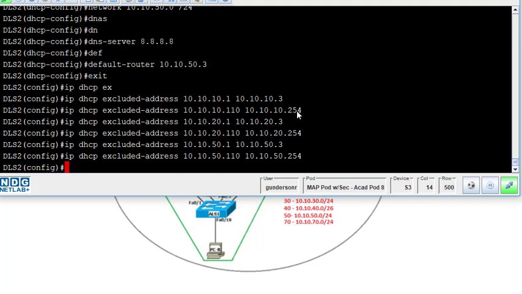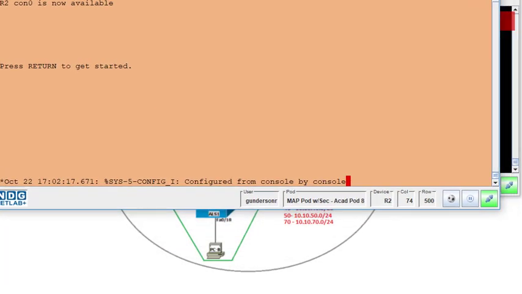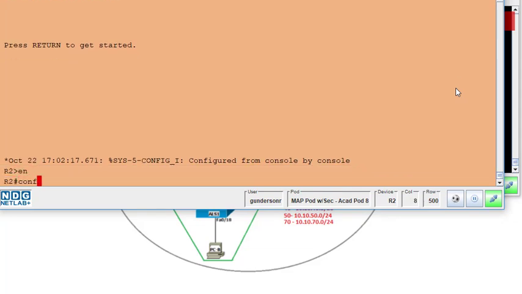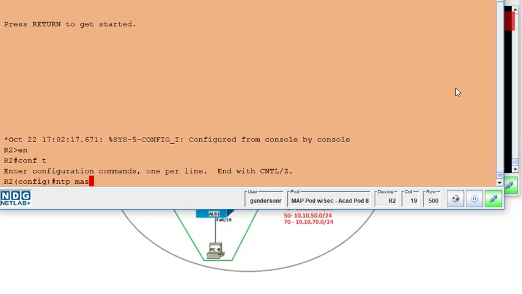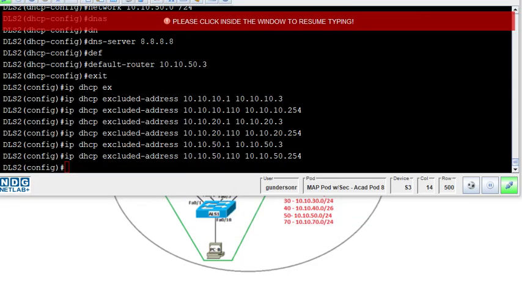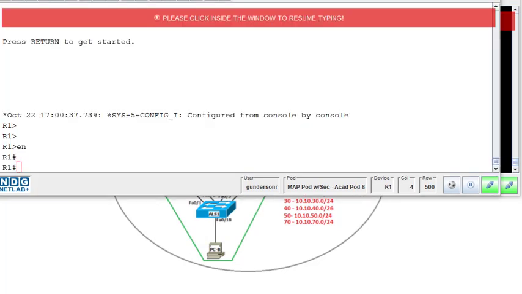Configure NTP on all devices. R1, R3, and all switches will get their clock information from R2. So let's bring R2 over and tell him he's the master. He's the NTP master. That's all I need to do on R2. So now we got to configure the rest of them.